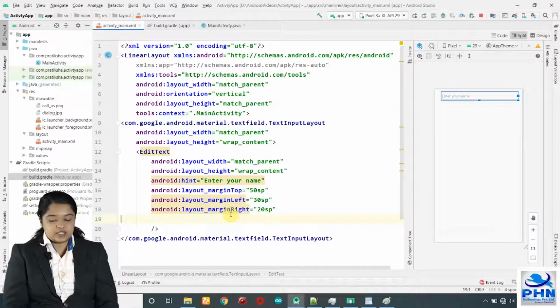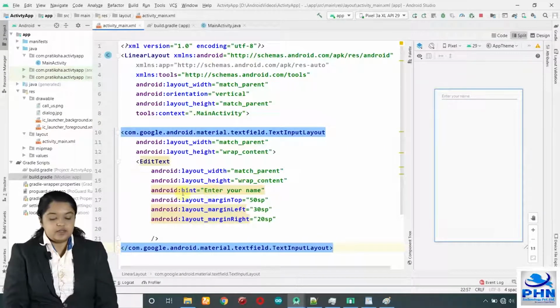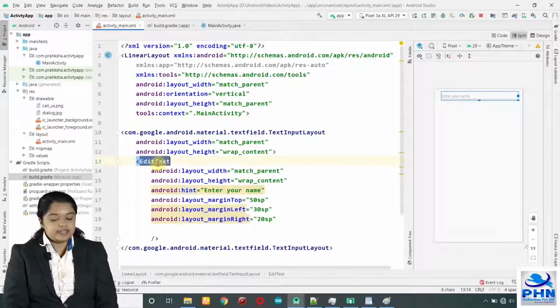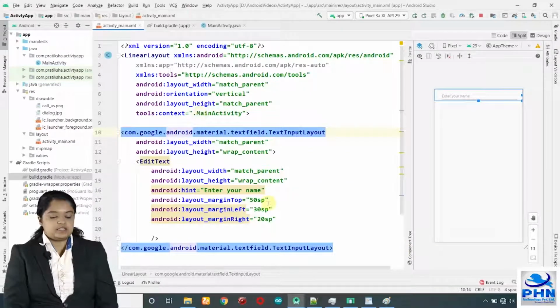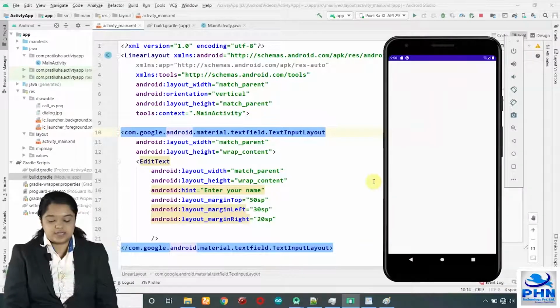Now see here, what is the change? My edit text is now inside this text input layout. Okay. com.google.android.material.textfield.TextInputLayout. This edit text should be between this text input layout. And now let's run and check the output, what is the change. Here in preview we are not able to see any change. Let's see whether at runtime there is some change in the design.